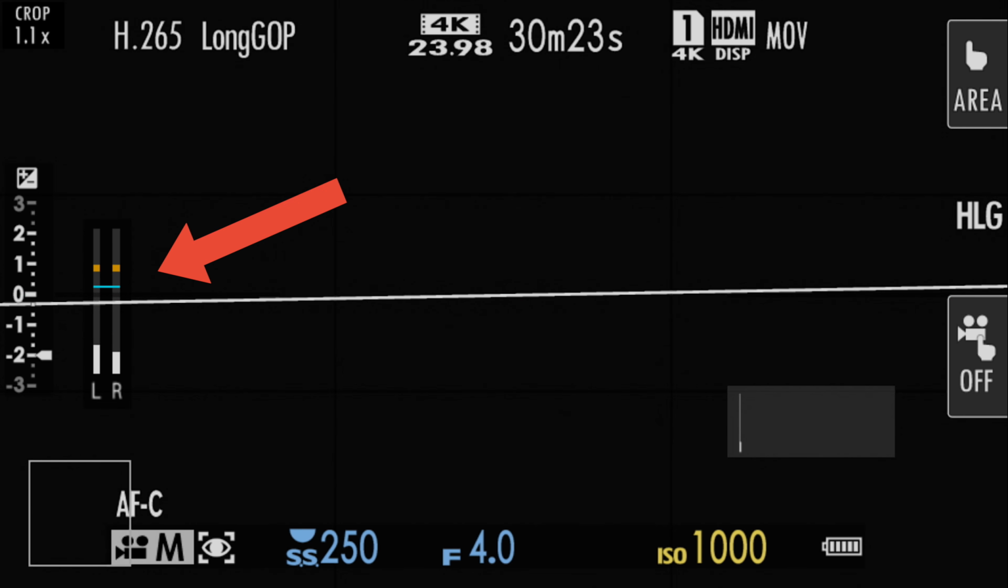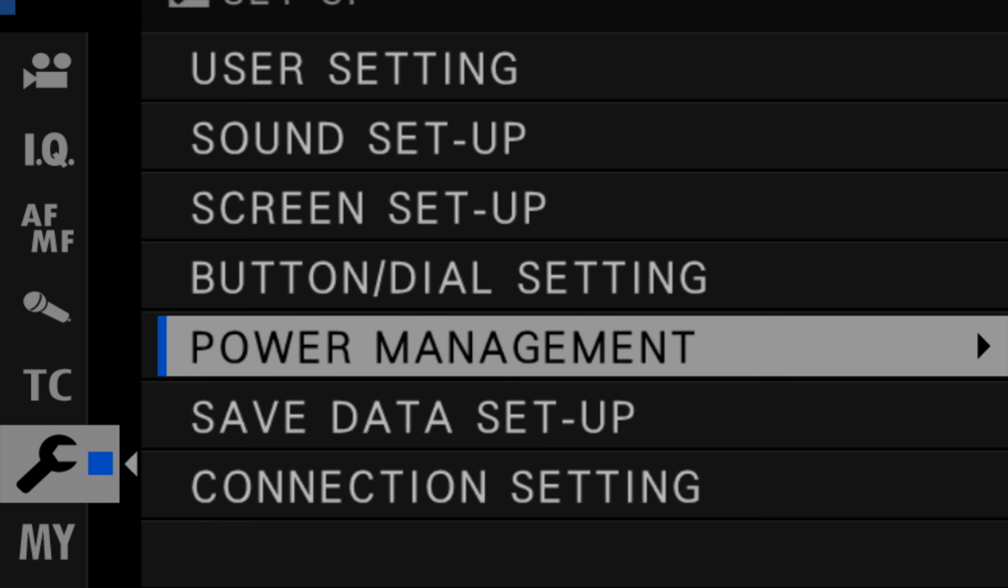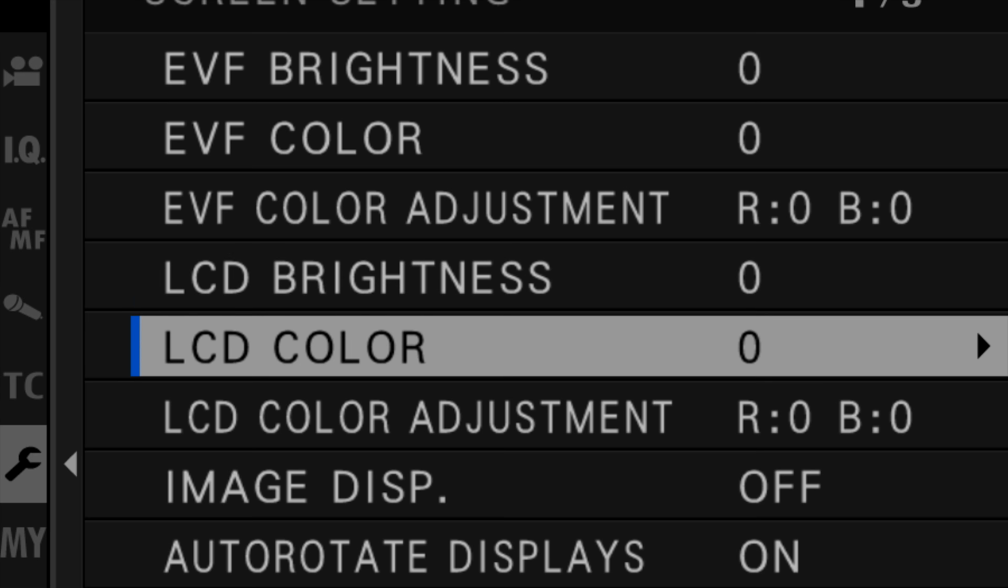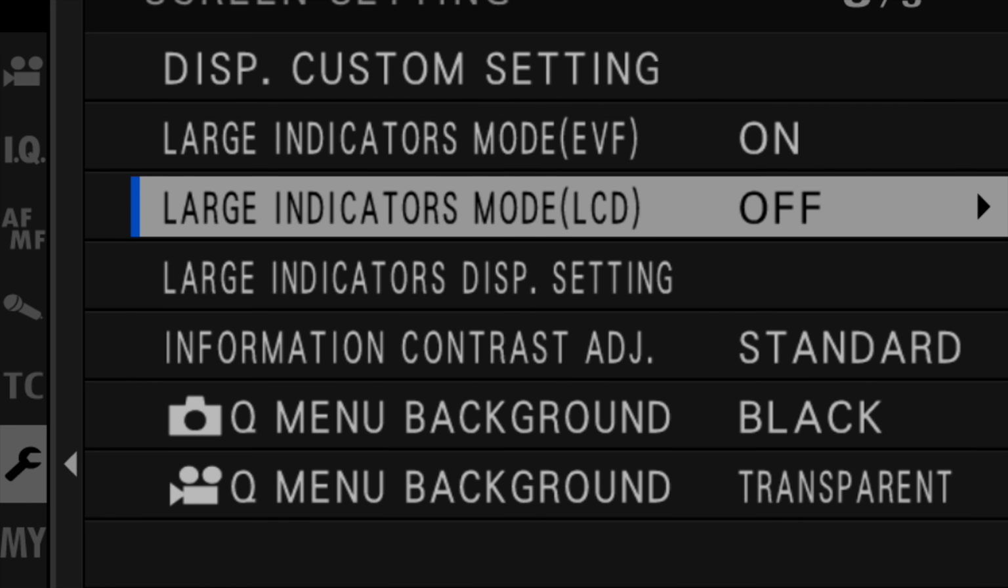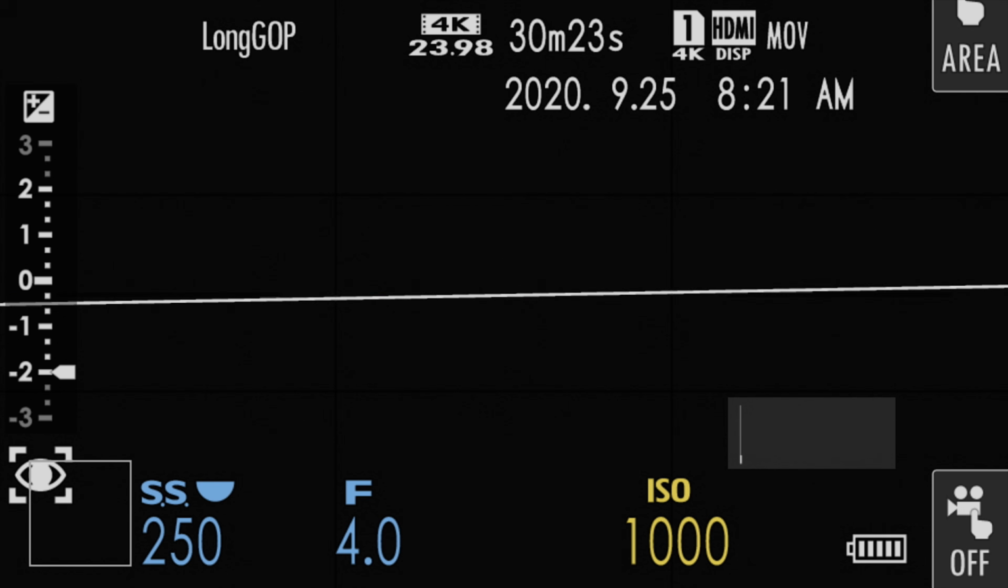There they are, see? However, if you go into your menu and go into screen setup, and scroll down and turn on large indicators mode, look at that. They disappeared. For some crazy reason, you cannot see your audio levels in your LCD screen if you are in large indicators mode.